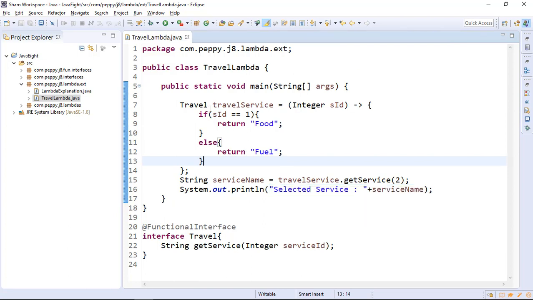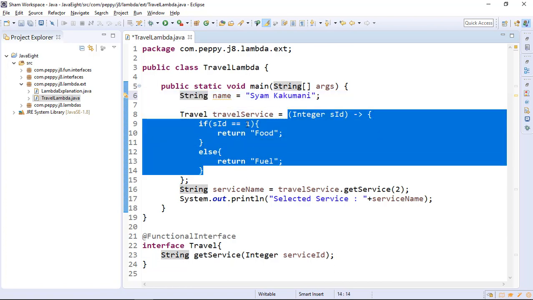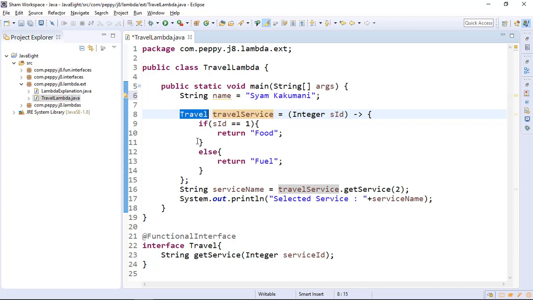Now what is the type of this reference? Let me explain you a bit more. Let me create a variable called String name equal to Shyam Kakumani. Here, what is the type of name? Type of name is String. Similarly, type of lambda expression is functional interface. Now, you have to remember type of lambda expression is functional interface.